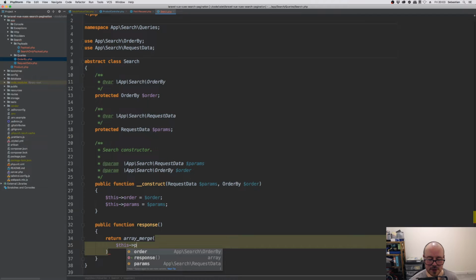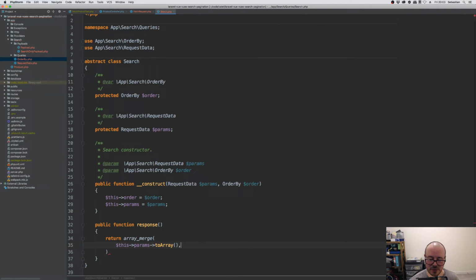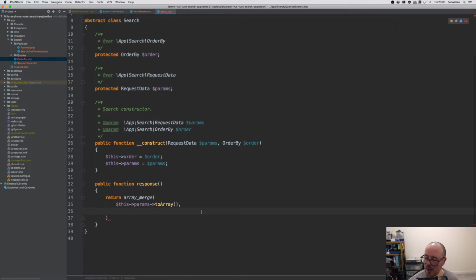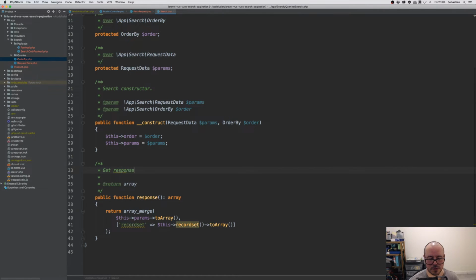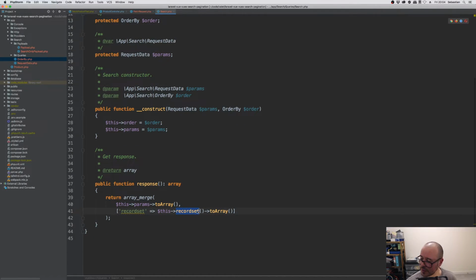First of all, we're going to get params to array, so everything that we received with the request, and then we're going to connect it with record set, and this record set will be fetched from within this record set method, and we want this to be converted to array as well, so to array. Now it's going to be array get response. We don't have this record set method yet, so let's just quickly create it.